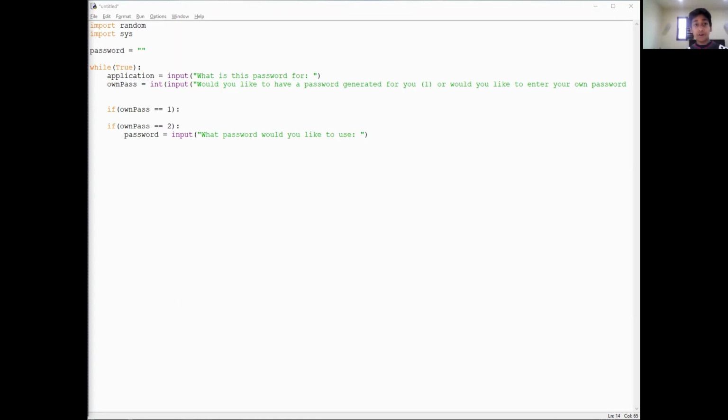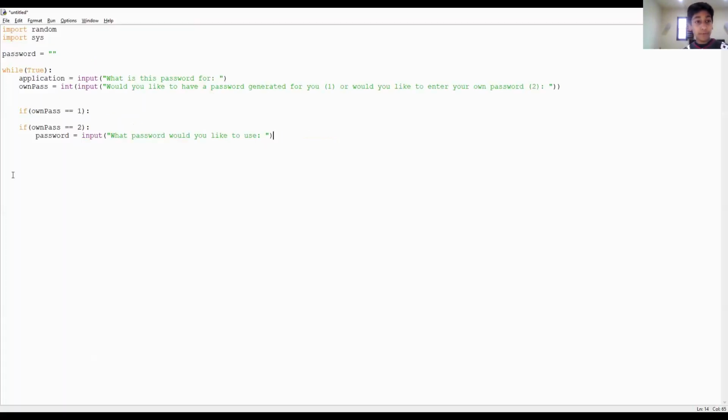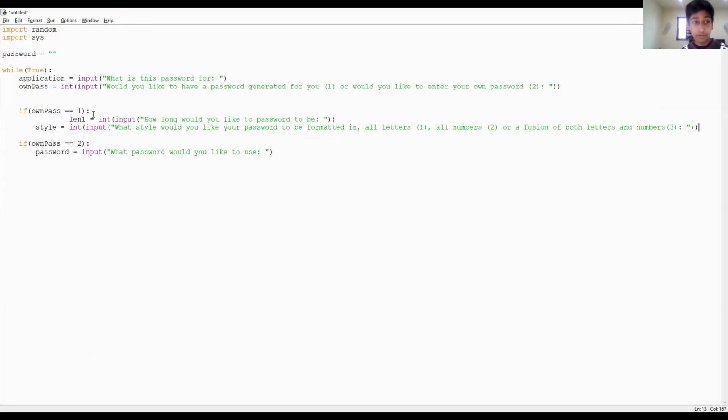But now there comes the hard part. The hard part is how to actually generate a password with random. And random is a pretty cool source because it lets us generate random stuff, right? So we want to write something along the lines of how long they would like it to be and how they would like it styled: all numbers, all letters, or a fusion. So this is what we want to write.